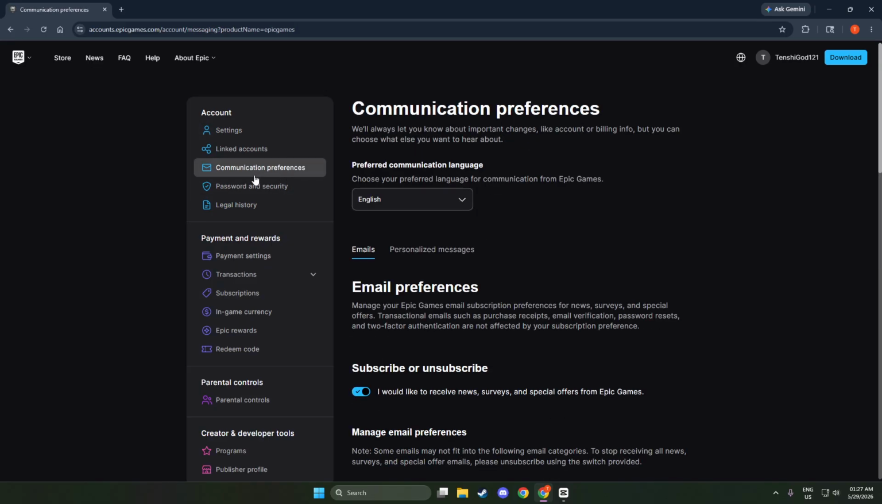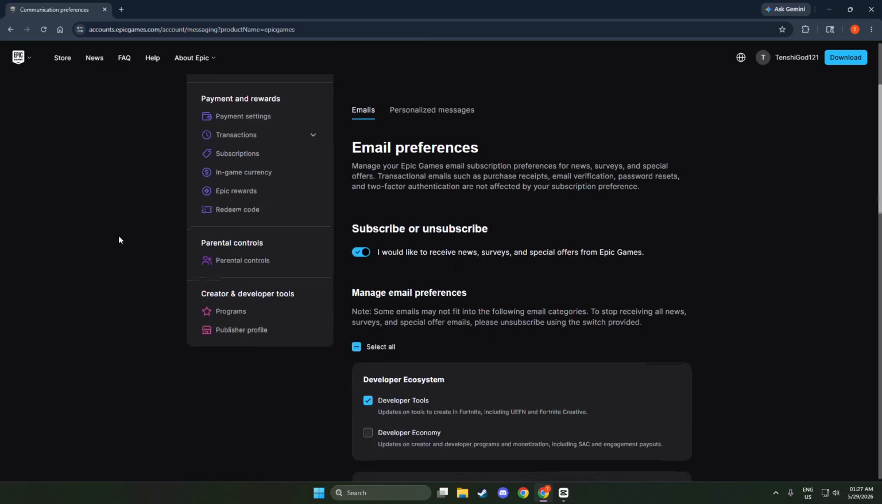After you're signed in, look to the top right corner of the page. Hover your mouse over your display name to reveal the account menu, then click Account. This takes you into your account settings, where all your personal and communication preferences live.